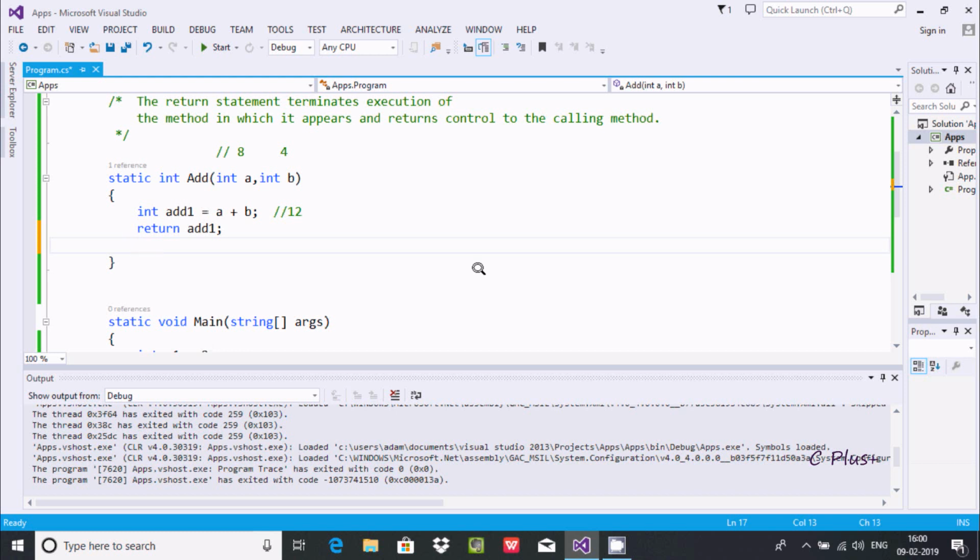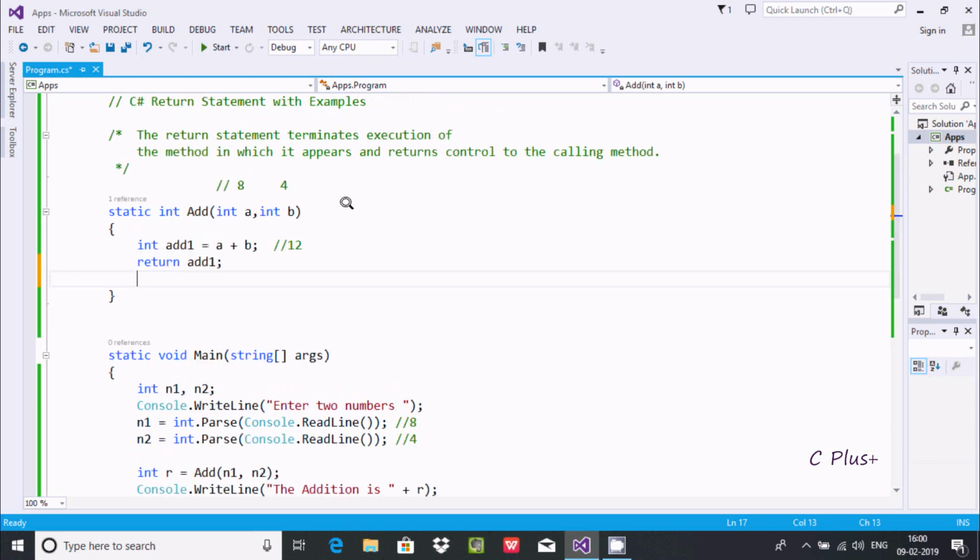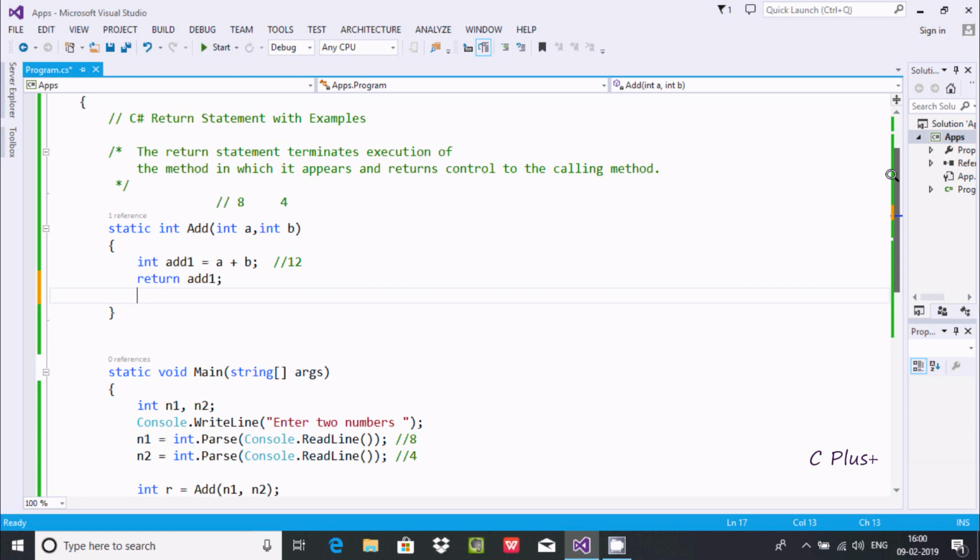One more thing: when I discuss methods, I will discuss return, void, and everything in a detailed way. In this video my intention is to give a brief introduction about the return statement, and why we are using it. When the control comes to a return statement, it directly terminates the execution of the method. So in the static add method here, it directly terminates the execution.